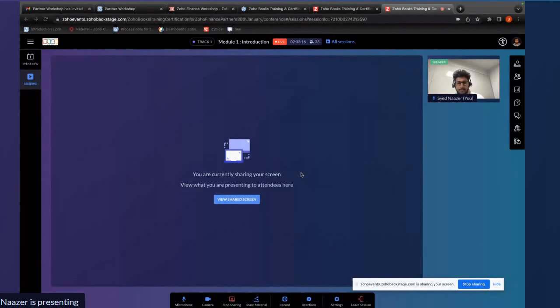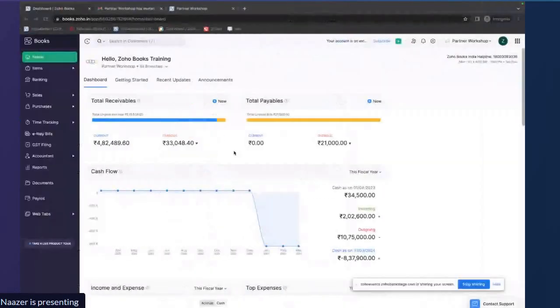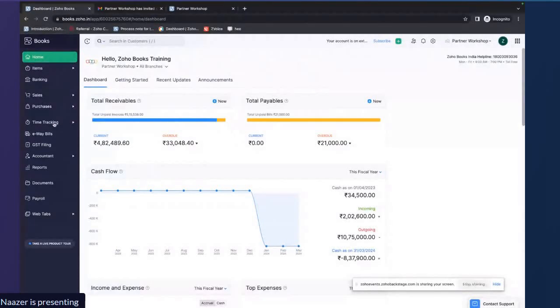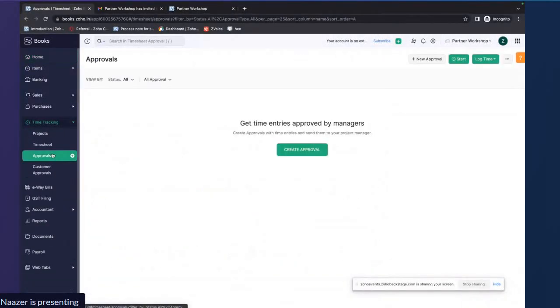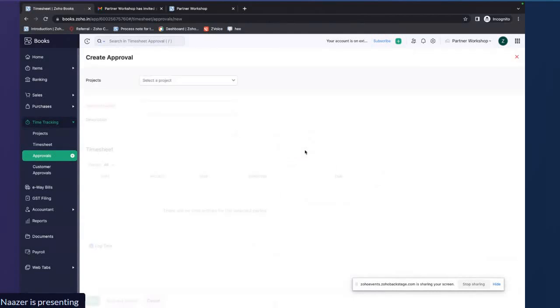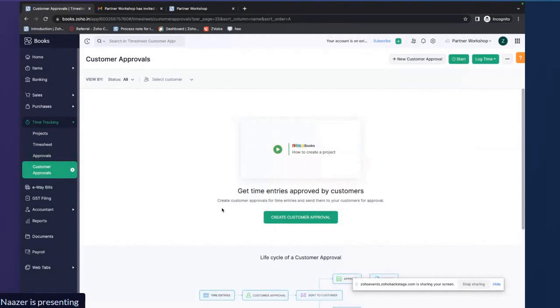So far we have seen how to make use of the time tracking module for service-based industries. One part left out in the time tracking module is that there is an approval system for time tracking also. You will be able to create an approval, and mention which project it is, what the approval name is, and who the approver is. You can also rely on customer approvals.